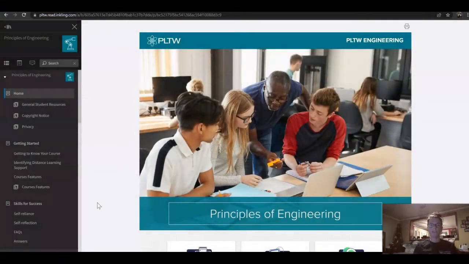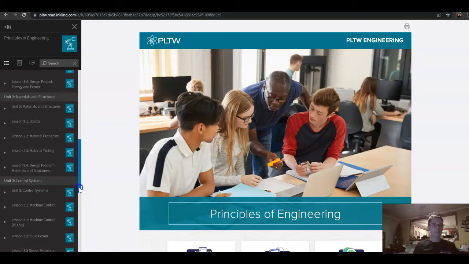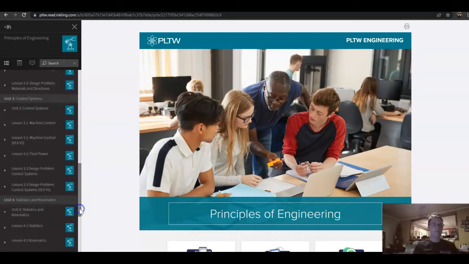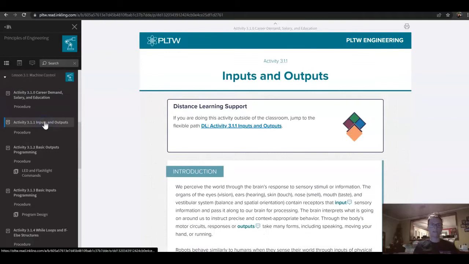So I need you to head over to our curriculum. As a reminder, you'll go into your class link and click on the PLTW app. Once you do that, it'll take you right to our curriculum, to the home page. I need you to scroll down. Robotics and coding is unit 3. We're going to click on lesson 3.1, machine control, and we're going to start at the very beginning with inputs and outputs. So we're going to click 3.1.1.